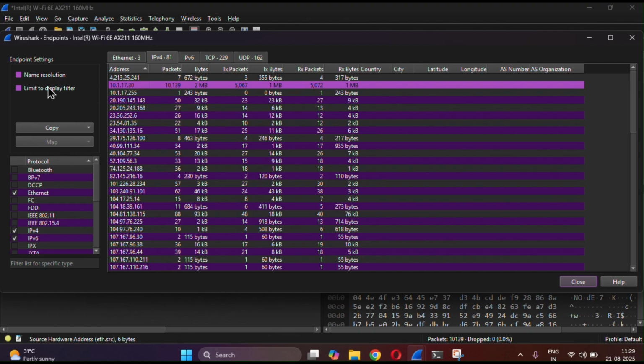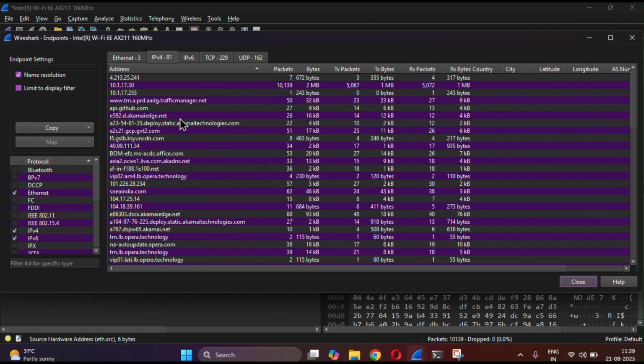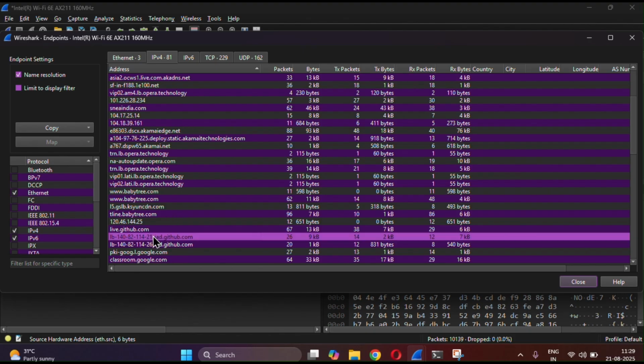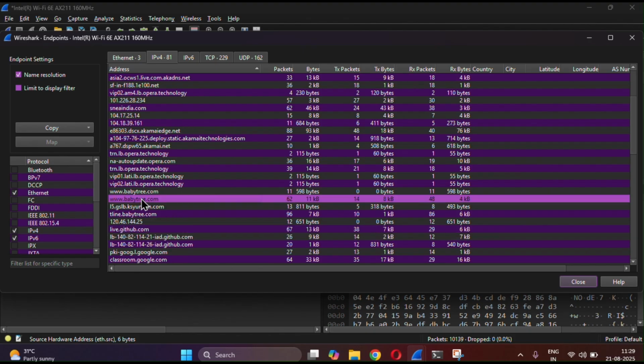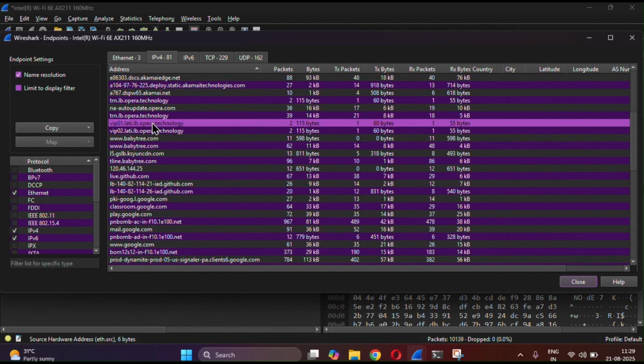Now we want to do name resolution. It is enabled, so we are able to resolve the names. There's some packets to GitHub, Baby Tree, Opera, because I'm using this browser.